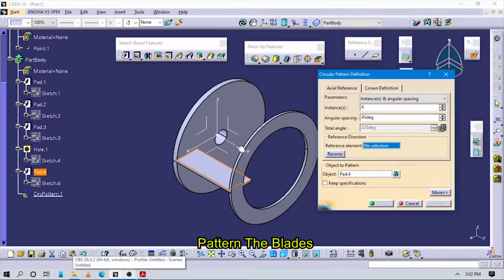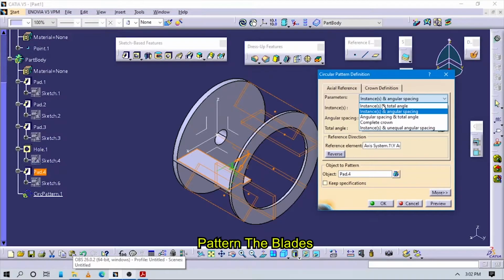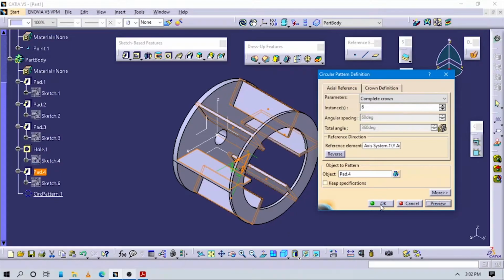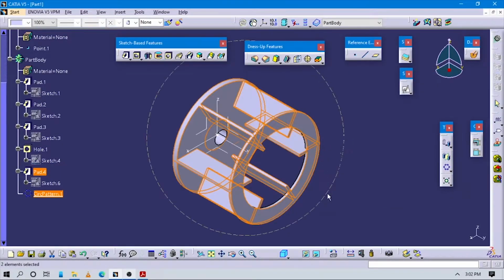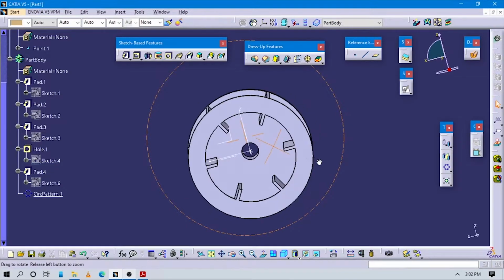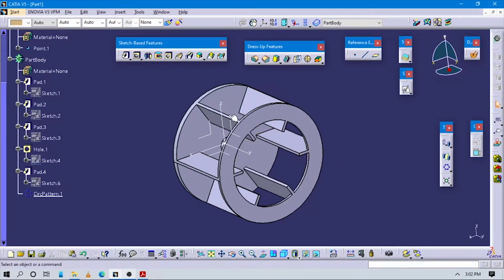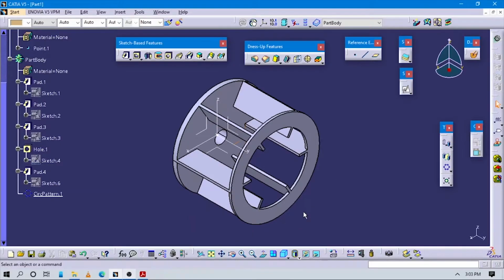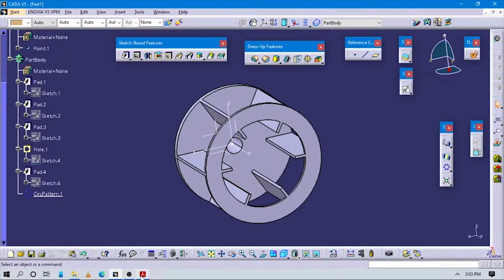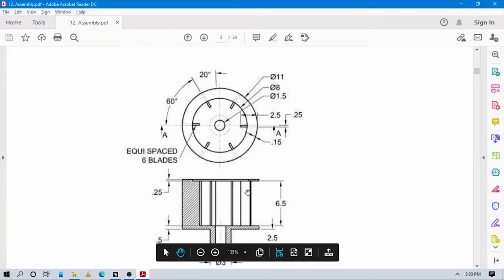Now give reference direction of this one and make sure here we have to do complete crown. Make it clear. Press OK. Now you can see we have actually created these 6 blades which are equally spaced around the circumference of the circles. And let's move to create the next part. So here you can see we have to create some insert part also.